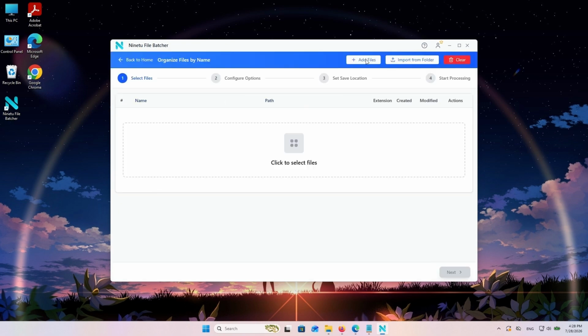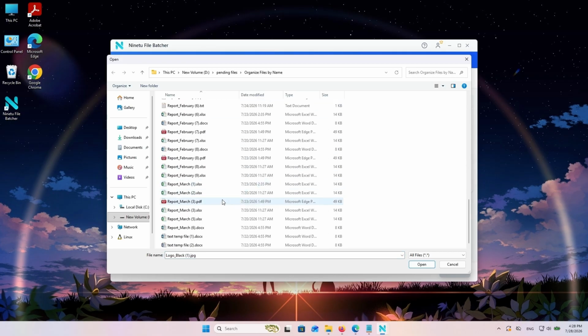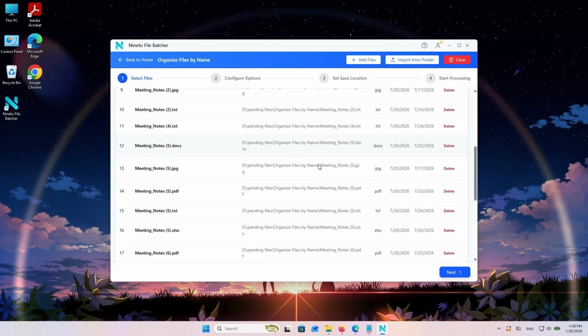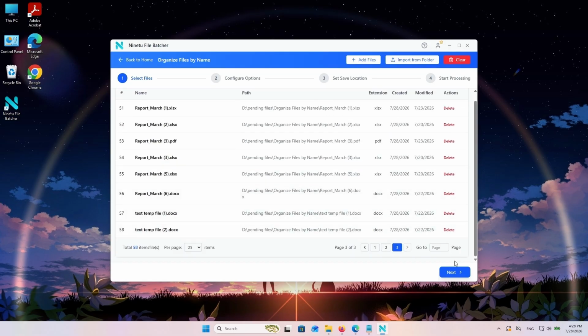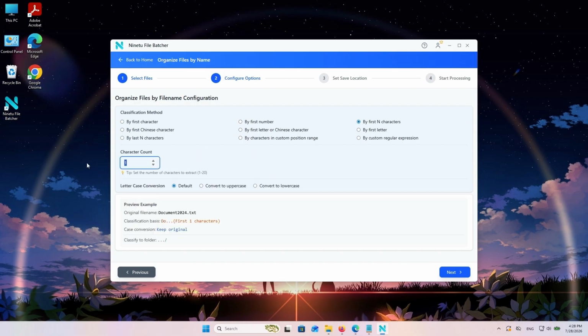Add multiple files or import a folder containing the files you want to organize. Select the files you want to process, then click Next. In Step 2, choose a classification method, such as by first character, by first letter, or by first in characters. Configure additional options if needed, then click Next.